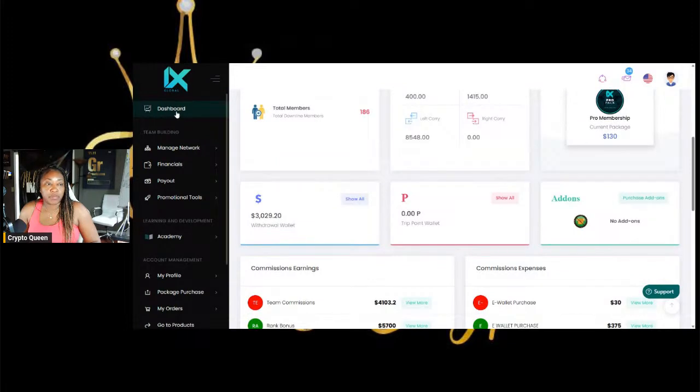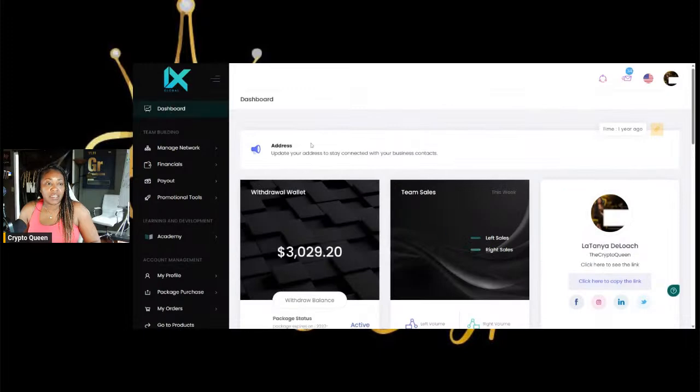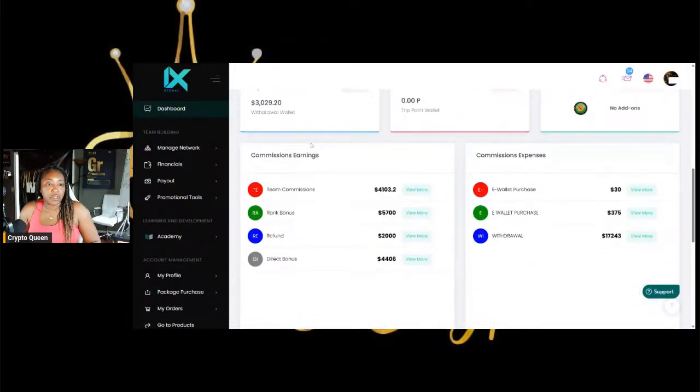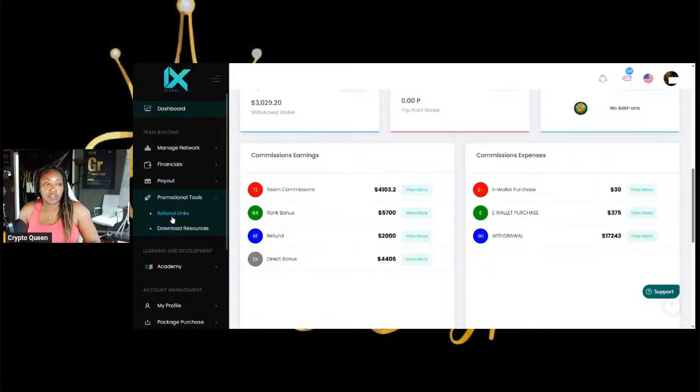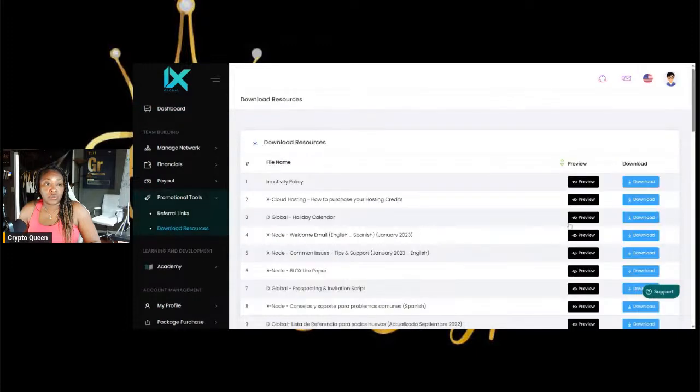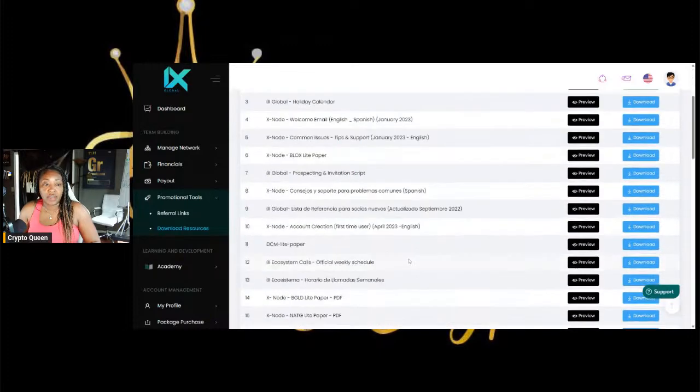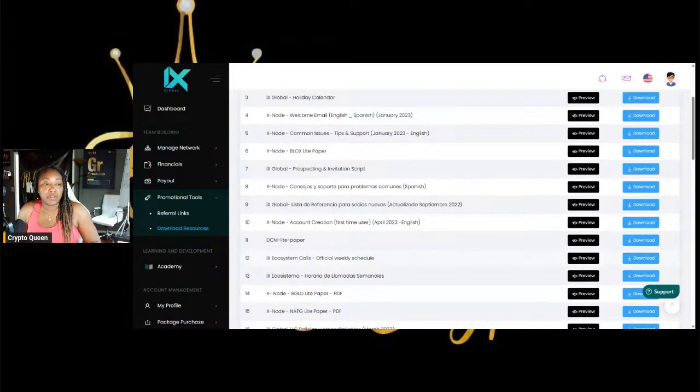Now, based on whatever your budget is, you can click on dashboard and you can find a lot of information that will pop up on your dashboard. This is for if you are, again, want to have the residual component. I will teach you strategy of how to do that as well. Promotional tools. This is, again, another area for your referral link and download resources. Your download resources tool is just educating you about your different crypto nodes that you have, your different mining licenses that you are about to purchase.